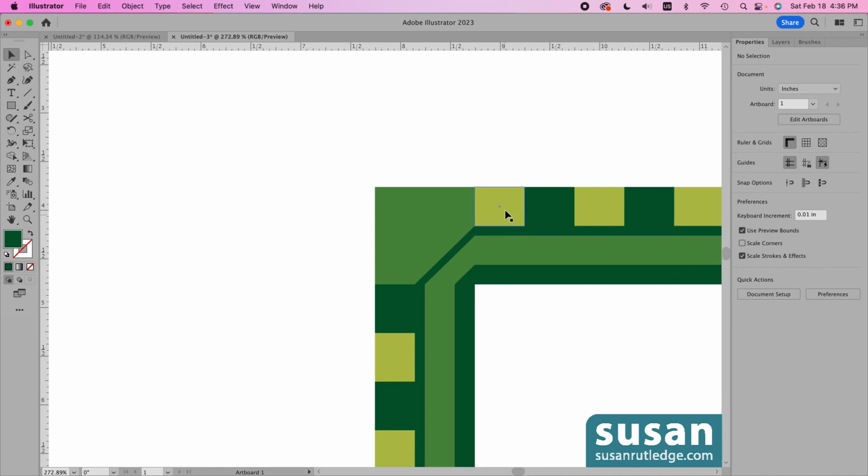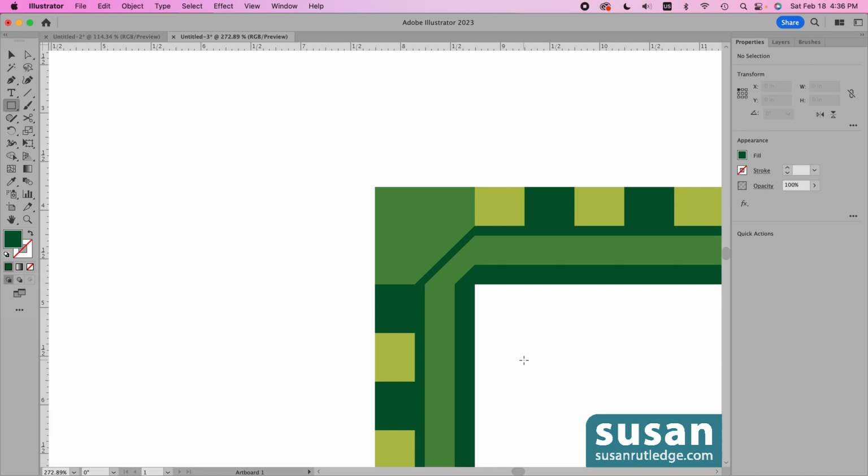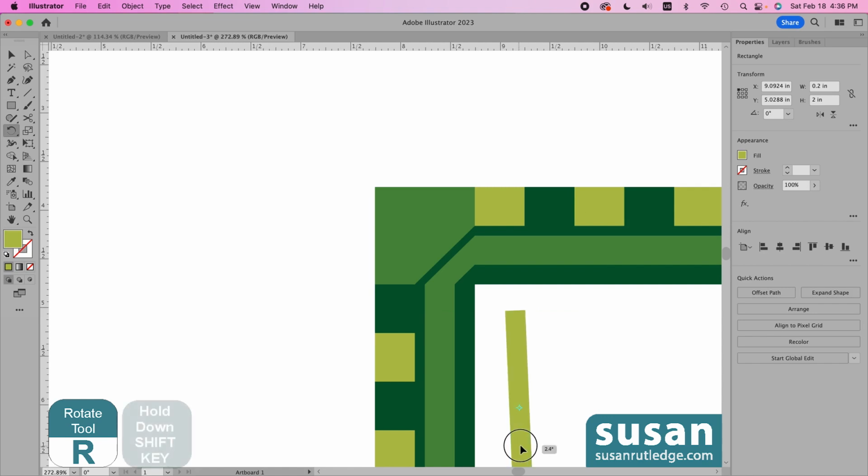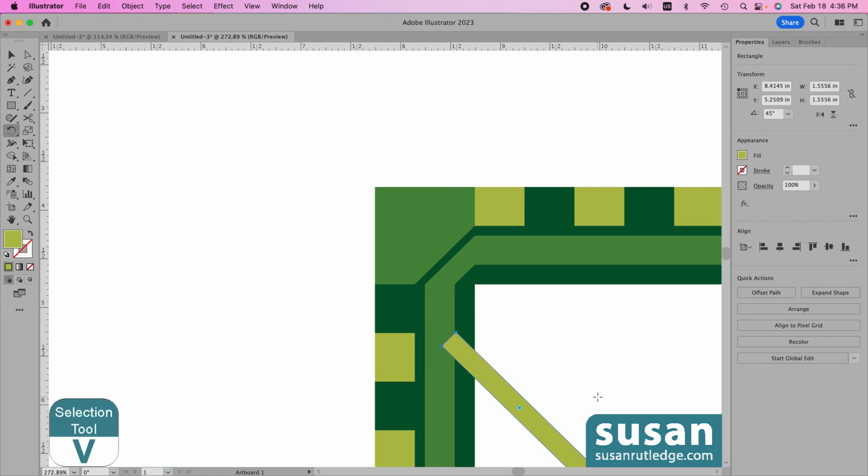Now to bring in some of this light green color, I'll get the rectangle tool, keyboard shortcut M, and I'll click on the artboard to open the rectangle dialog box. I'll type in 0.2 inches for the width, tab down and type in 2 inches for the height and say OK. Then I'll get the eyedropper tool, keyboard shortcut I, and sample that light green color. Next, I'll get the rotate tool, keyboard shortcut R, and as I drag, I'm going to hold the shift key down so that my rotation is snapping at 45 degrees.